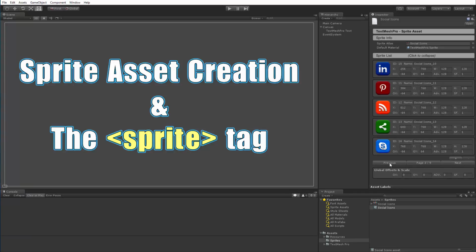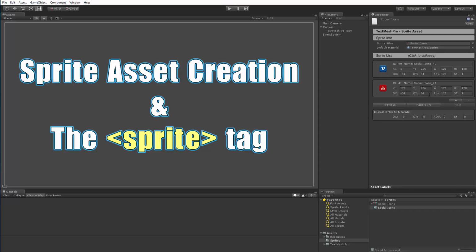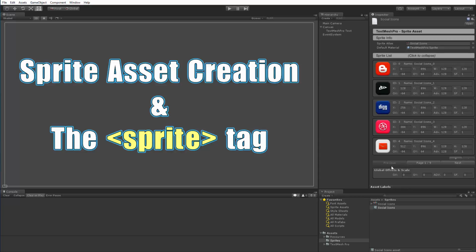button. Now, since some sprite assets may contain hundreds of sprites, to make it more efficient to navigate through these pages, if you hold down the Shift key, it will move up 10 pages. In this case, we've only got 9, so it will move up to the end of the list. And if I hit Shift and Previous, it will bring us back to the first page. Next, we're going to take a look at the individual sprites themselves, and I'll explain what all the information contained in each sprite means.